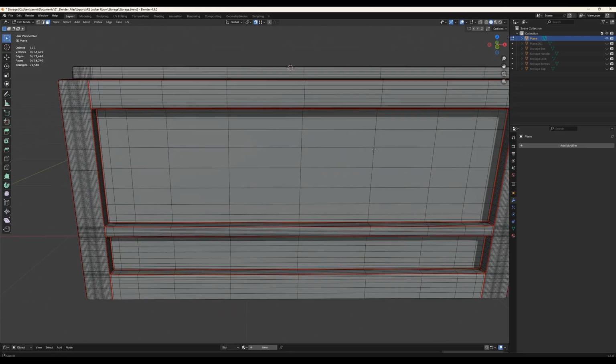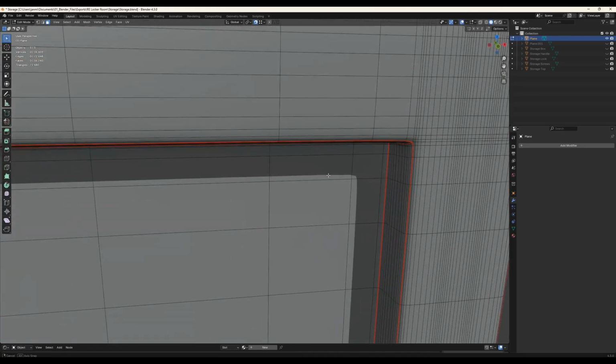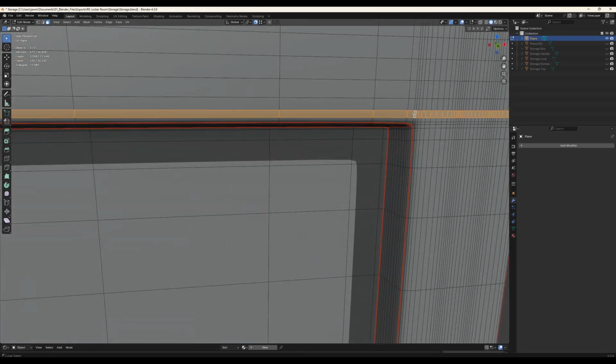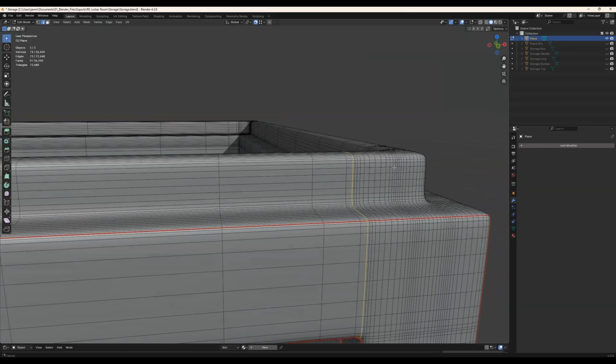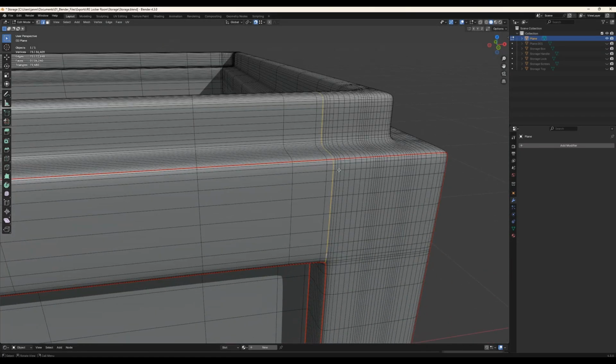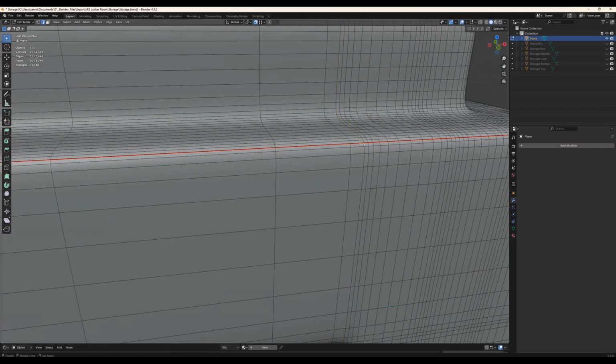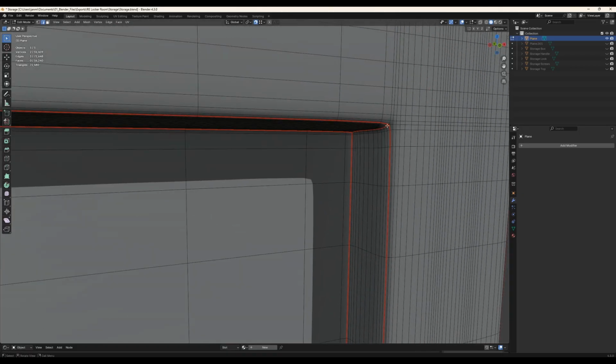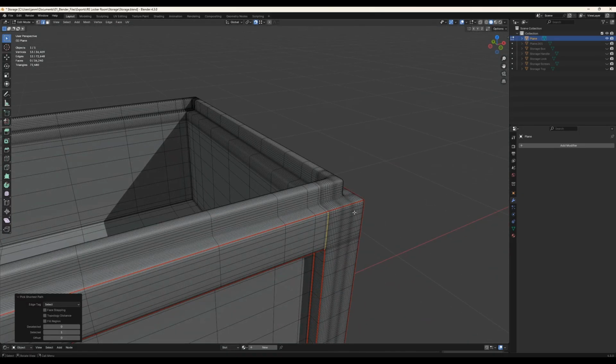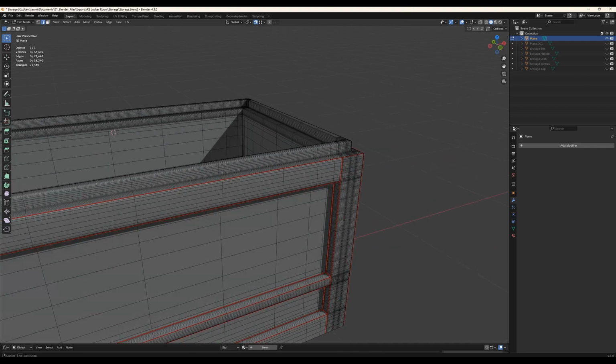We already did our UV. I lost this one here. Sorry for that. Let me just reapply this. You can also shift-click this one and then control-click this. Oh, sorry, this one. And then just mark seam. Okay.